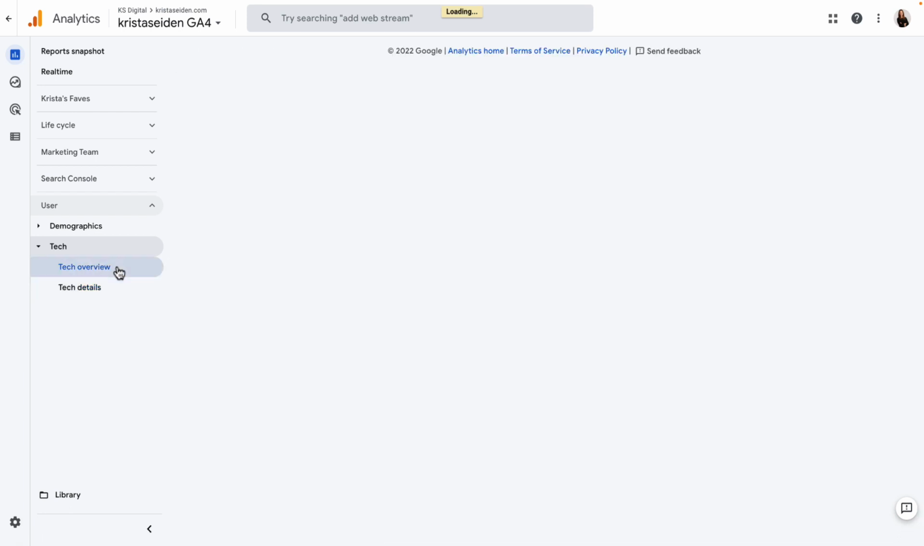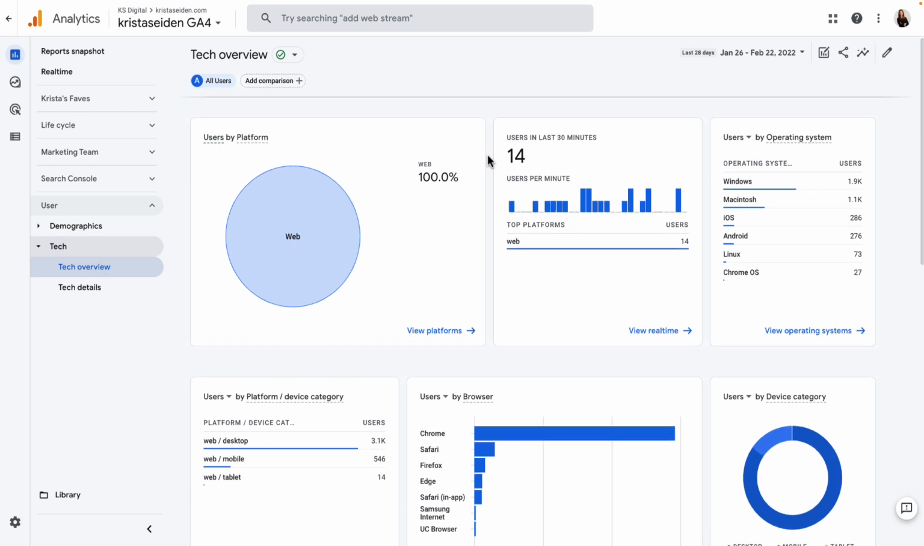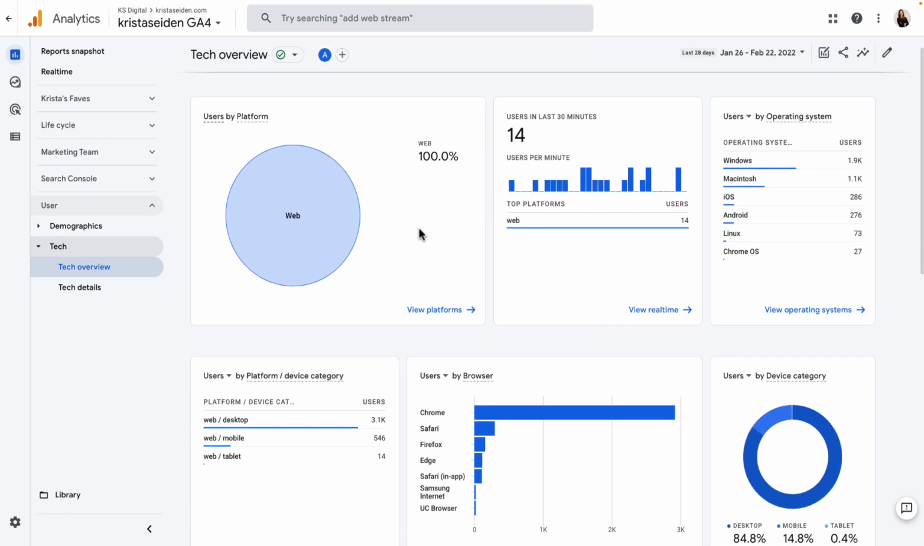The other way to view a lot more information in Google Analytics 4 is to go to the Tech Overview report. And I should note that this applies to all of the different overview reports within GA4. And here you'll notice that there are several different widgets of information. I can see my users by platform, some real-time information, users by operating system.